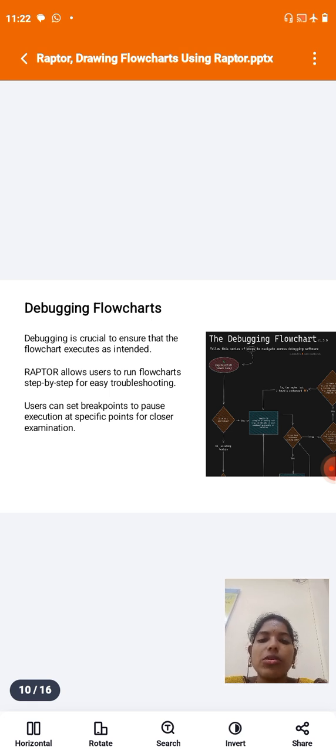It is easy to troubleshoot. Users can set a breakpoint to pause execution at a specific point for closer examination. The user can set a breakpoint to pause execution in the flowchart. In the flowchart, the user can identify the mistakes or any troubleshooting errors, rectify them, and it gives the correct output of the flowchart processing.